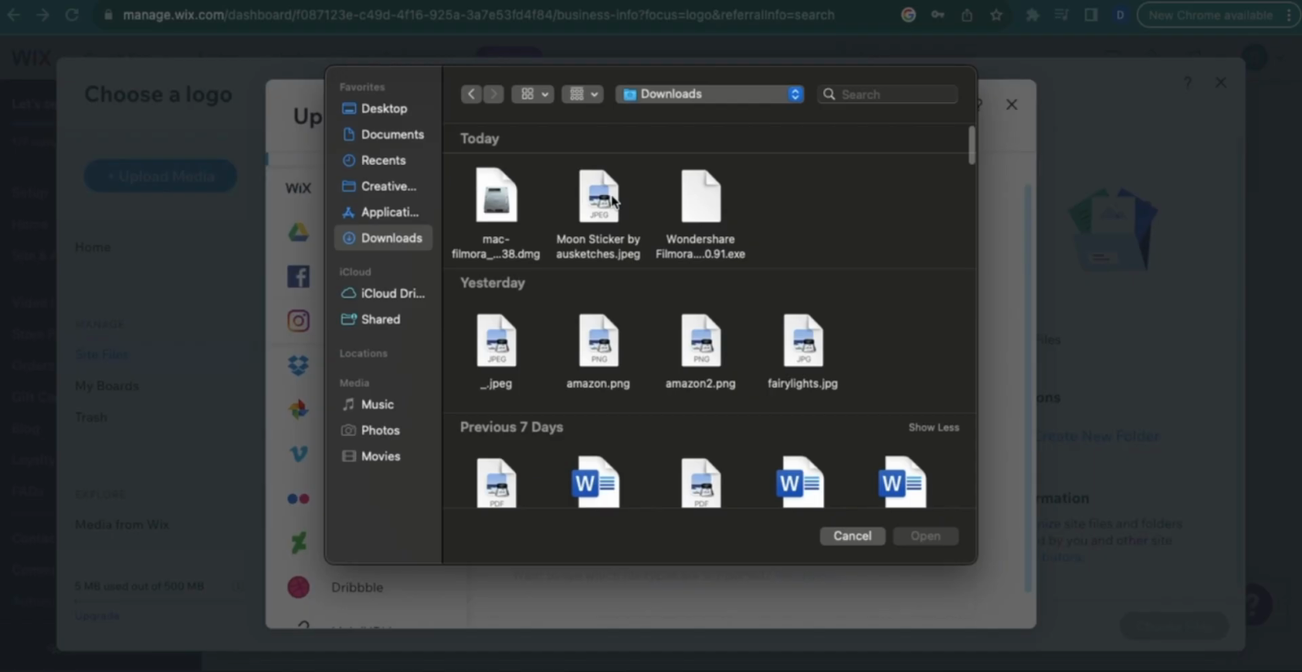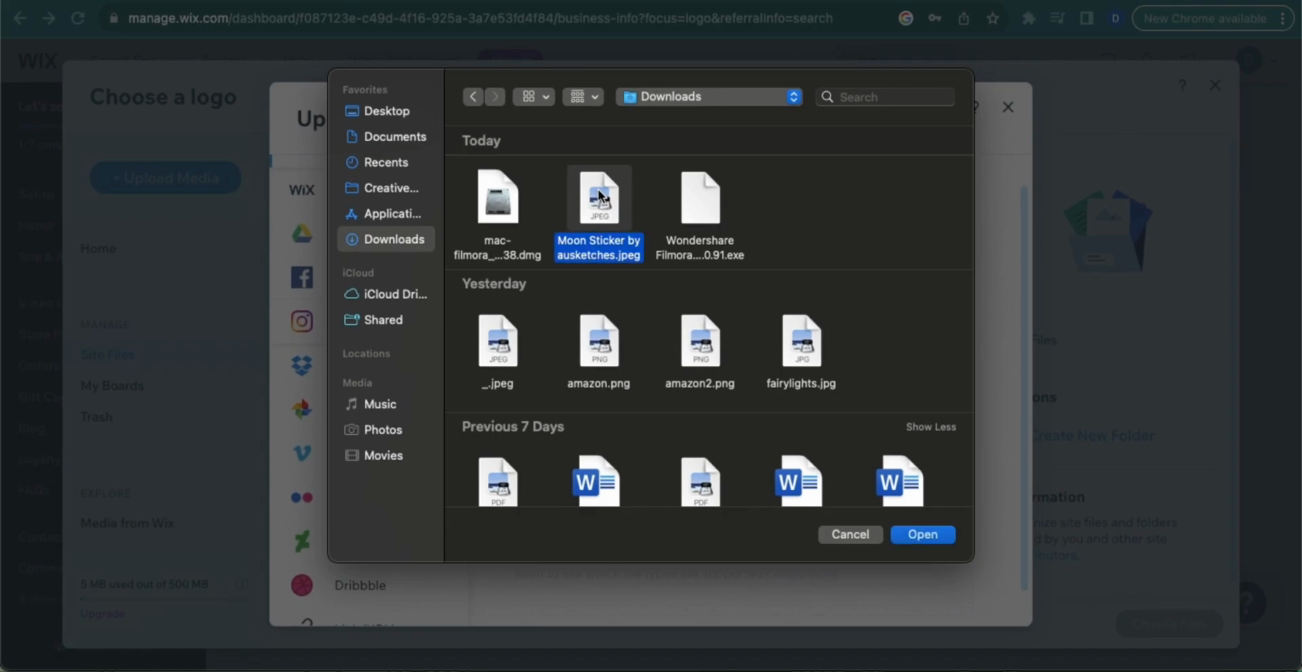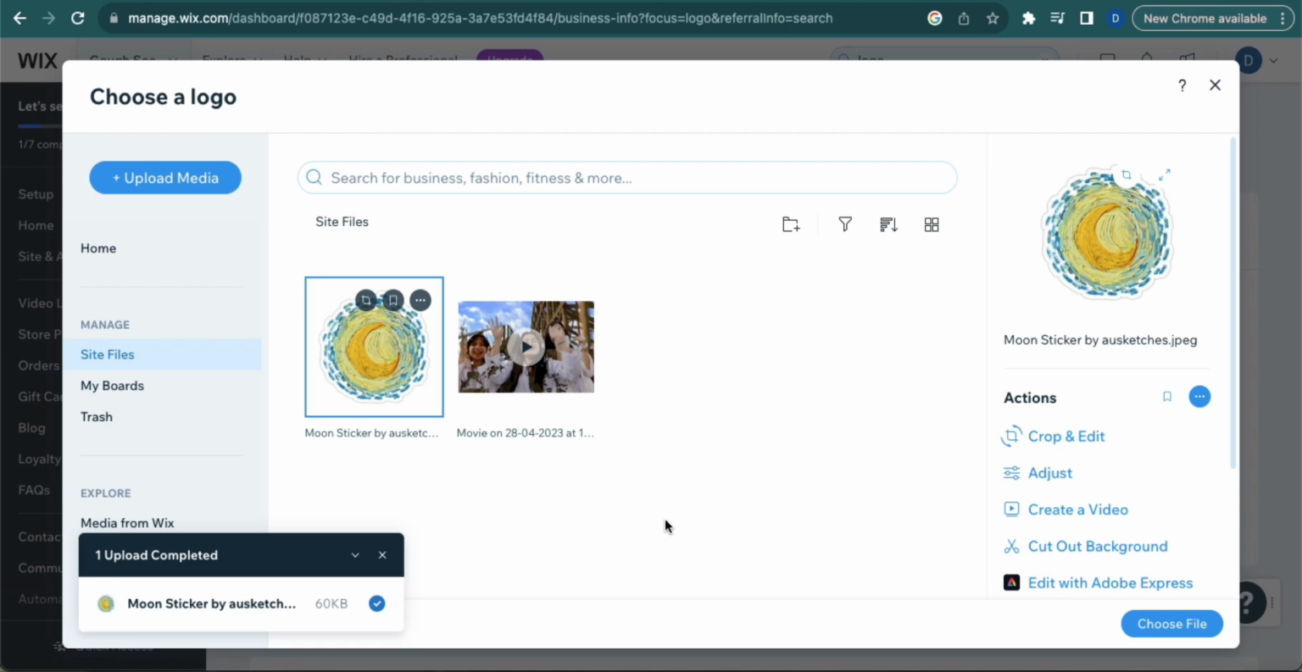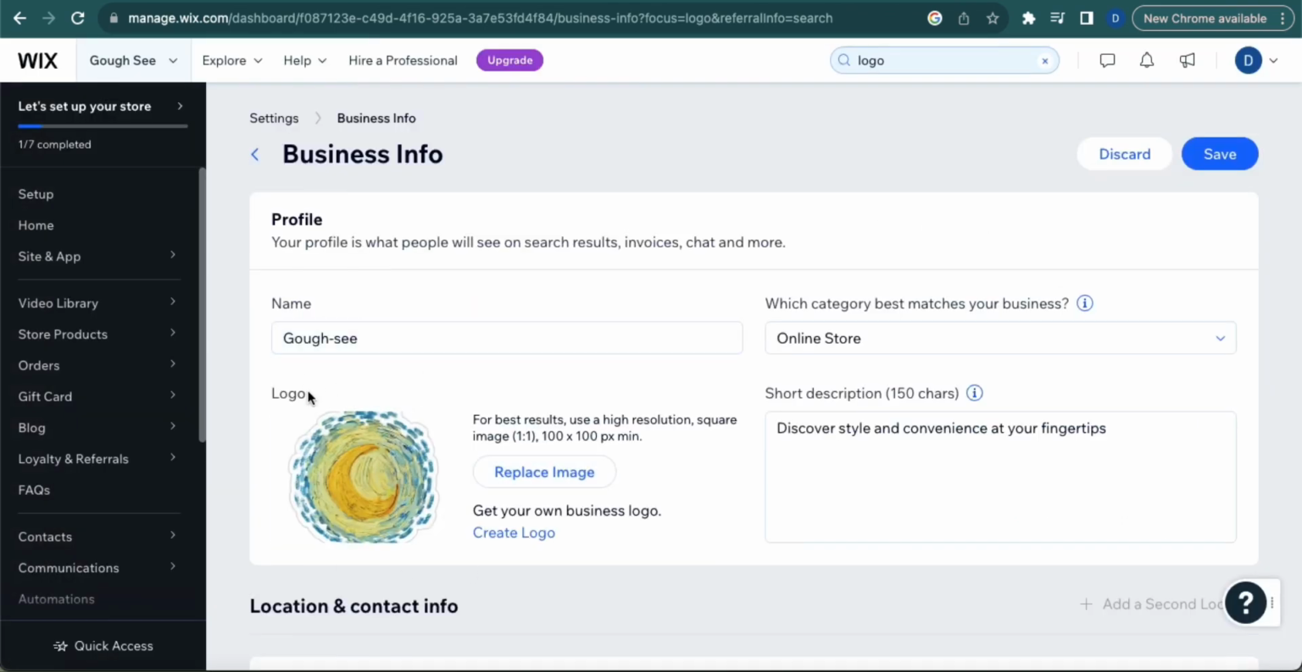Now select the logo that you want to upload by tapping onto that file and then clicking open. So after the file has been uploaded, just tap on that file and then click this button choose file. So in this area, you will see your logo. Now once you're done, click the save button.